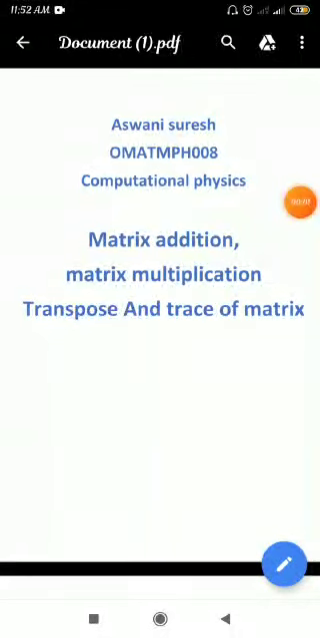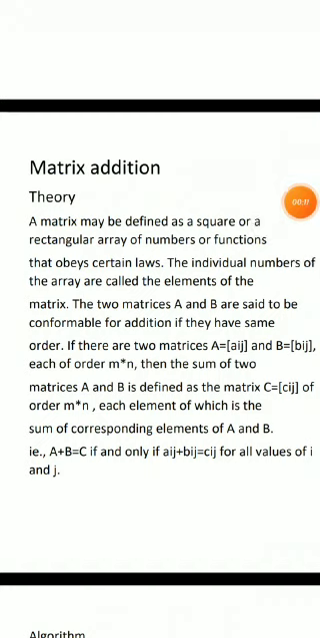Hello, we are going to discuss the Python program for the matrix addition, matrix multiplication, transpose of a matrix, and the trace of the matrix. So first let's discuss the matrix addition.